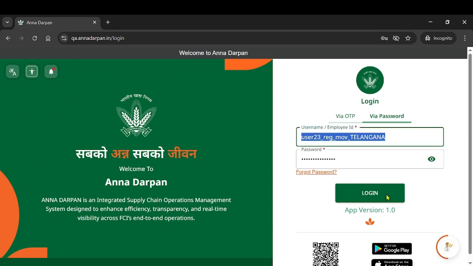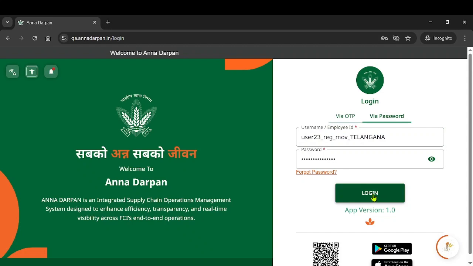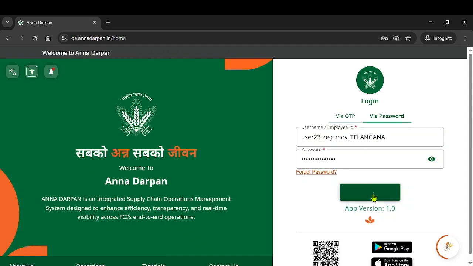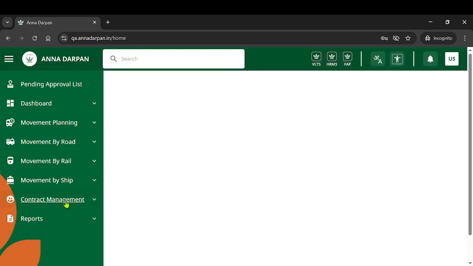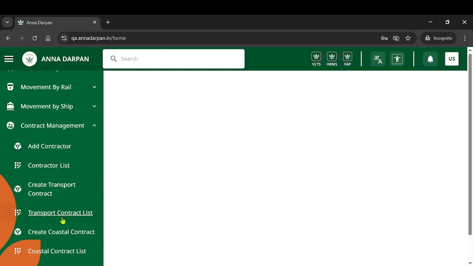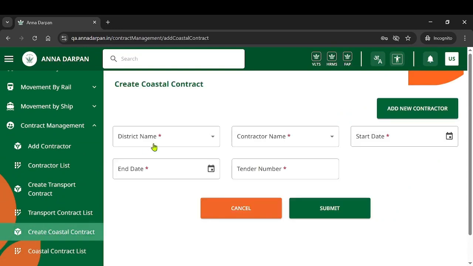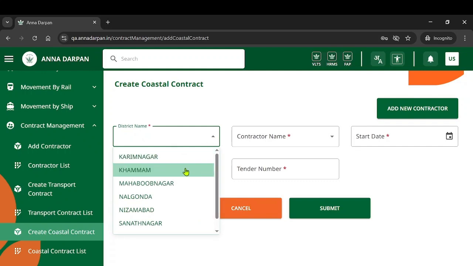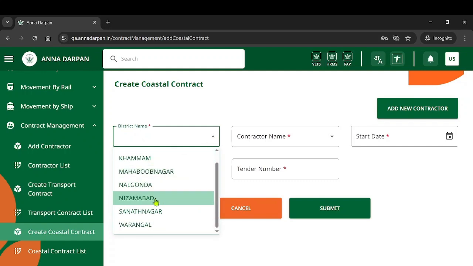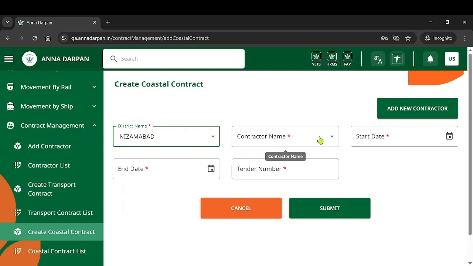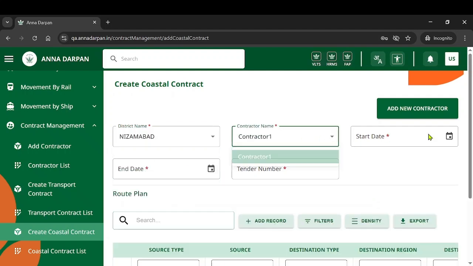The user logs in as regional office staff and navigates to contractor management, create coastal contract. The contract details are entered. Enter the district, the contractor name, and the tender number in the respective fields.